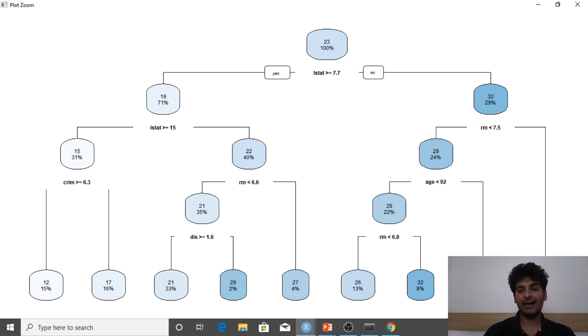Now let's come to this higher end over here, where the median price of the house is $46,000. So let's see how we get $46,000. First is your lstat value. If your lstat value is not greater than or equal to 7.7, then you will come to this side and you are checking if RM is greater than 7.5. If RM is greater than 7.5, then you'll come over here, and the median price of the house would be $46,000.